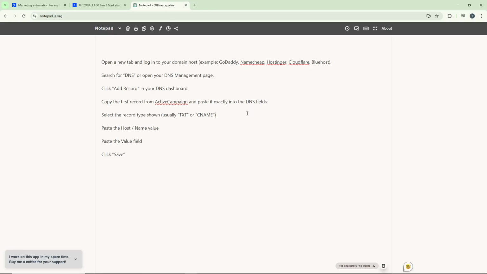Start by selecting the record type shown, which is usually TXT or CNAME, then paste the host or name value into the appropriate field. Followed by the value field, make sure everything matches exactly as shown in ActiveCampaign, including any underscores or special characters. Once you've entered everything correctly, click Save. Your DNS provider may take a moment to process and save this new record.